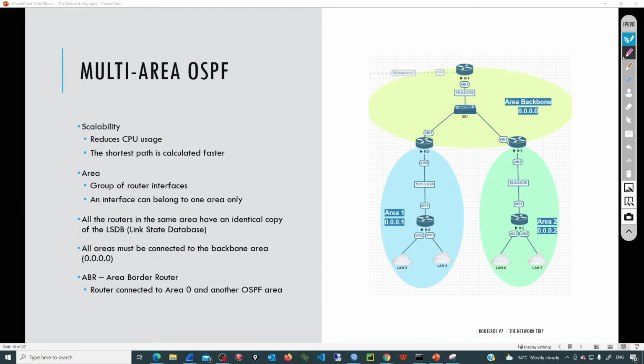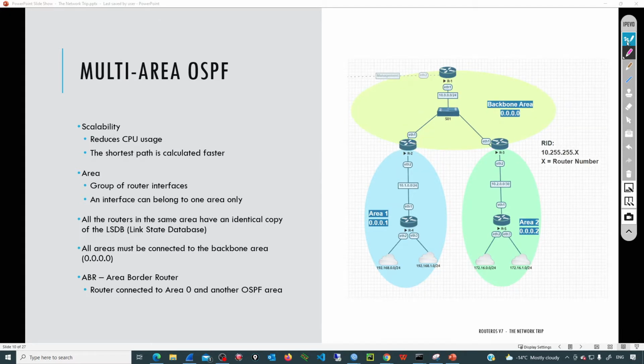For example, here R2 is connected to area 0 and also connected to area 1. So R2 doesn't belong to any specific area. The ones that belong to an area are the interfaces on it. When we are designing the multi-area topology, we have some limitations. One of those is that all the areas must be connected to the backbone area.